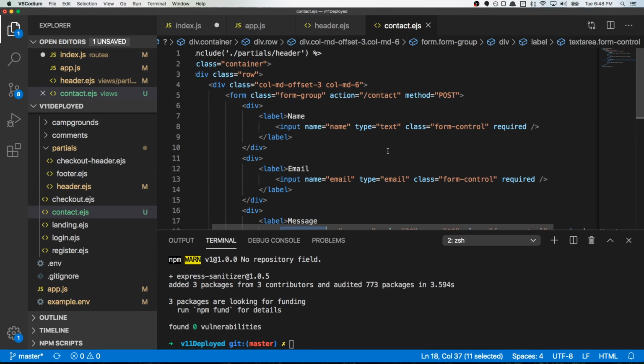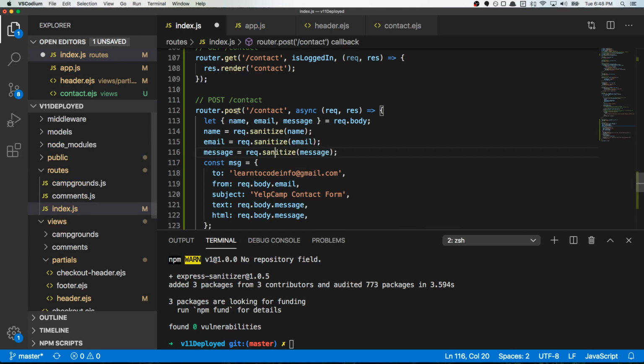But here's the thing. This is all front-end stuff. So someone can go in here and say, okay, this says name, or name email. I can just show you what they'll do instead of just talking about it. Anyways, the point is we need to sanitize this stuff.